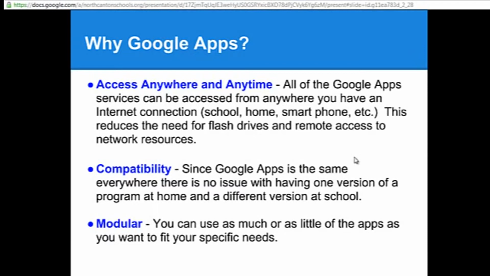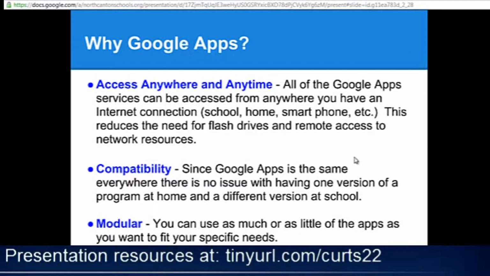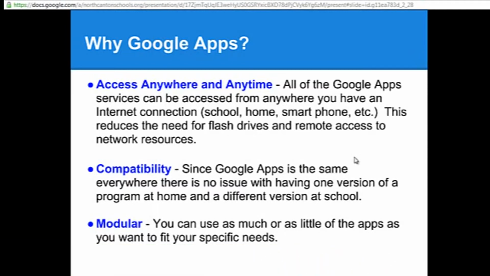I brought my laptop today, but I really didn't need to. I could have just sat down at any computer, logged in with my Google Apps account, and everything's there. All my documents, all my Gmail, all my calendar, everything is stored there.